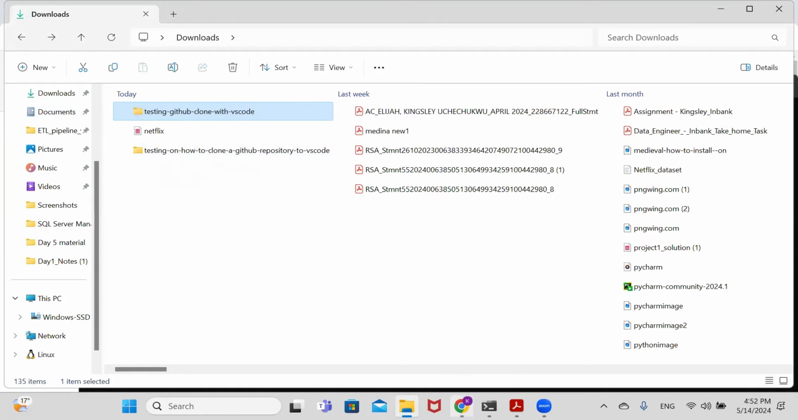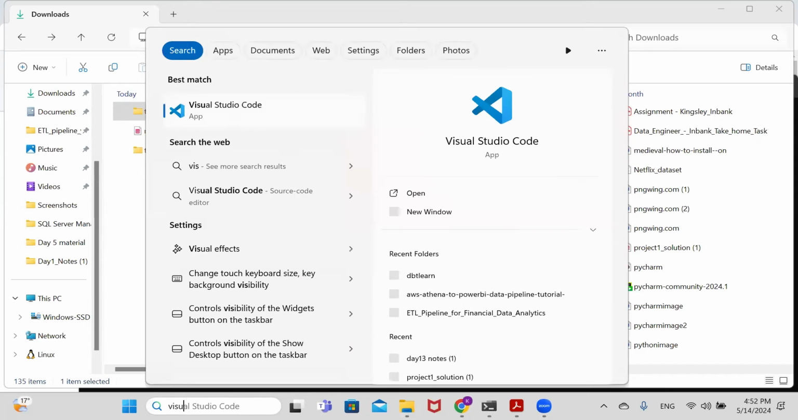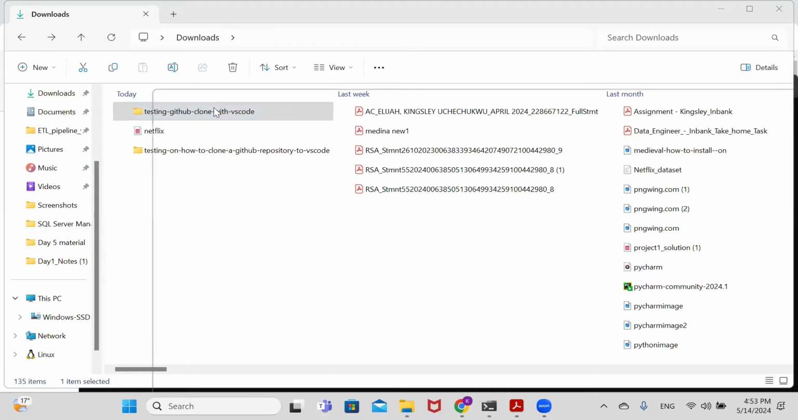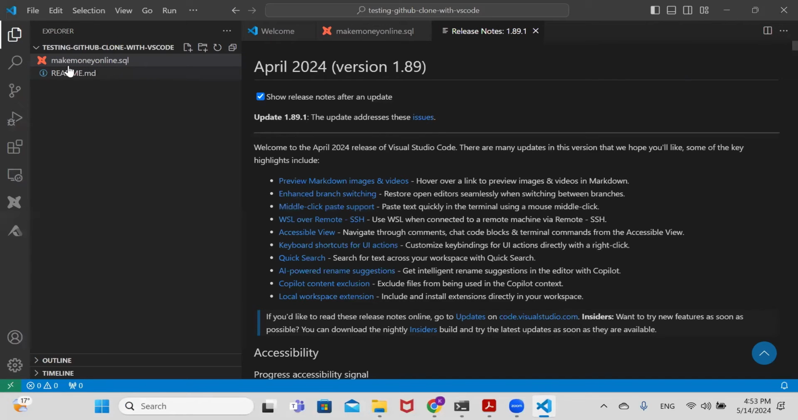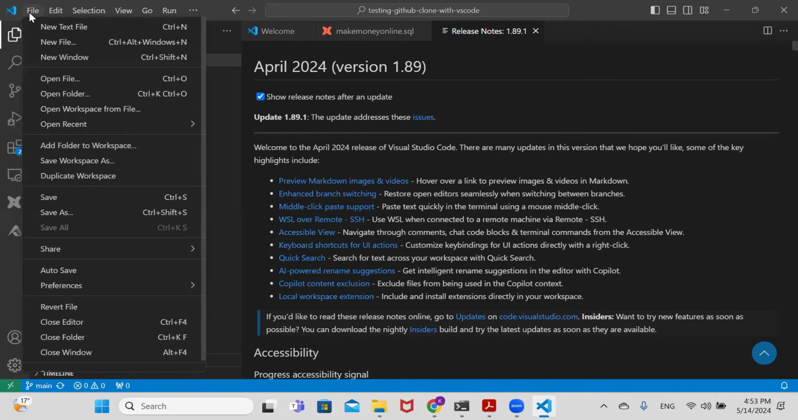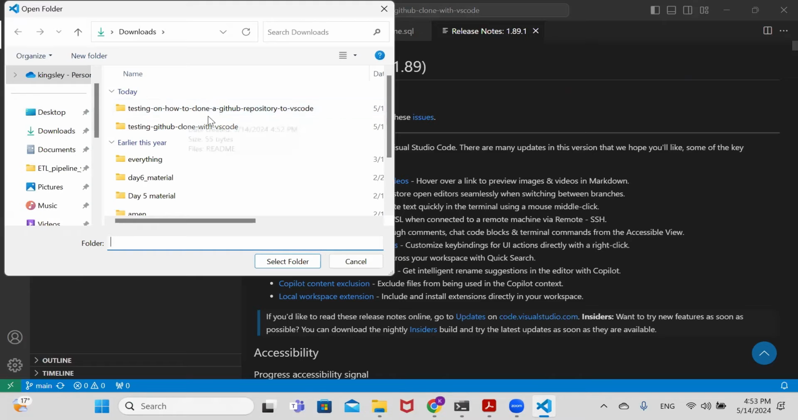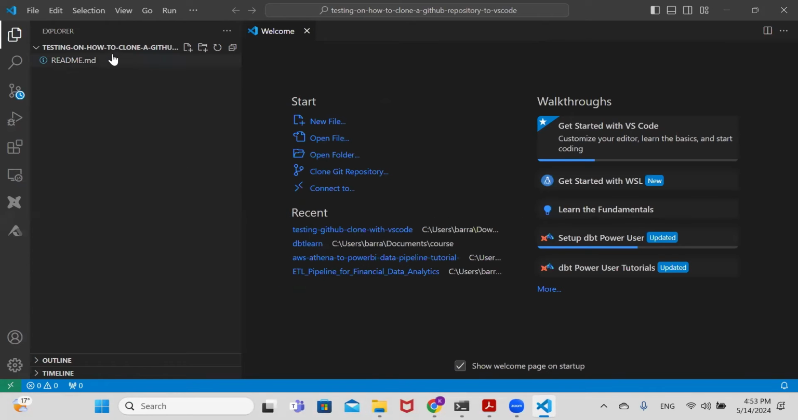So now let's go to our Visual Studio Code. You can see I have it installed already. So click on it. Let me make the screen bigger. So we can just come here and click on open folder. So we'll go to the testing on how to clone a GitHub repository folder. Select the folder. So now you can see the new folder.